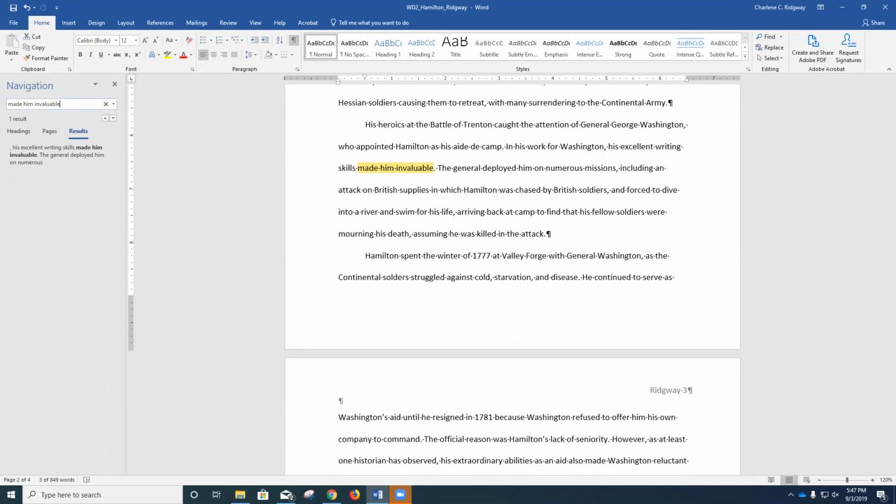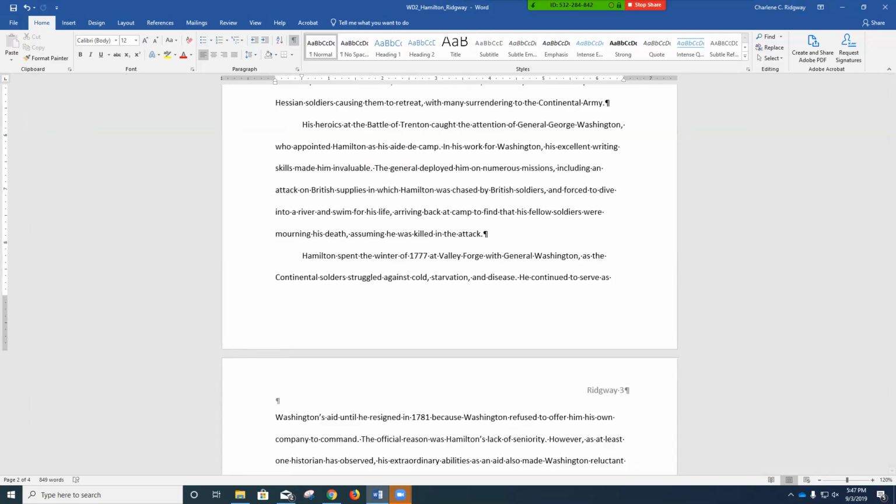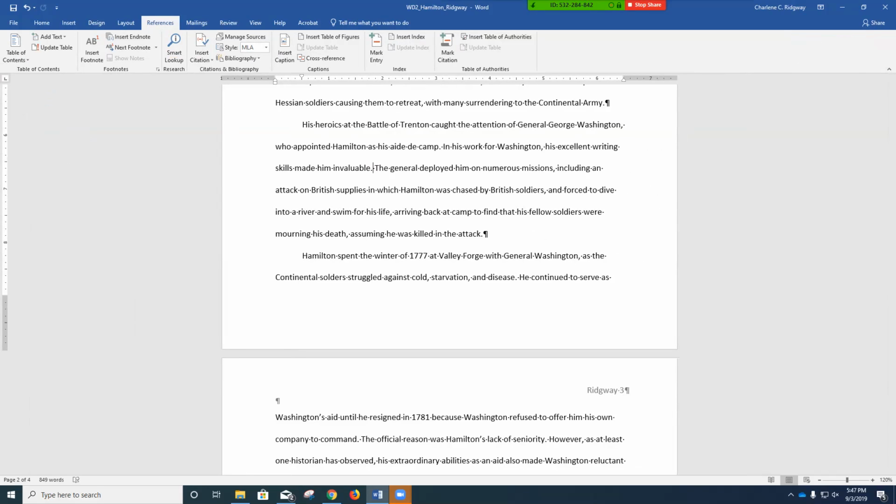And on page 2, then we're going to click just to the right of the period after invaluable. All right, remember, you click after the period. Okay, just right after the period. And then we're going to close the navigation pane on the left. And then on the ribbon, we're going to click References tab. So go up to the top and choose References tab. Number 4, in the Footnotes group.